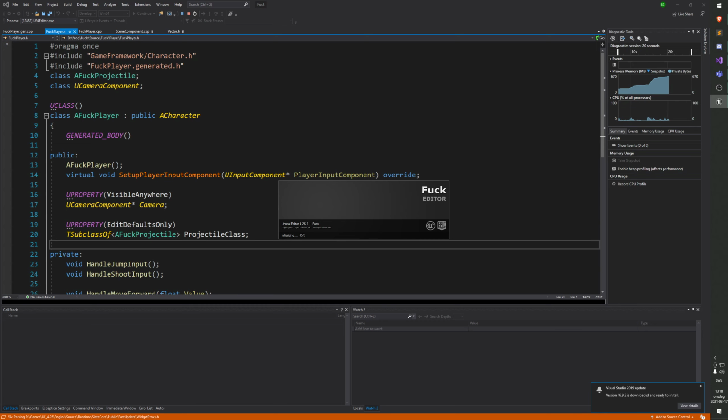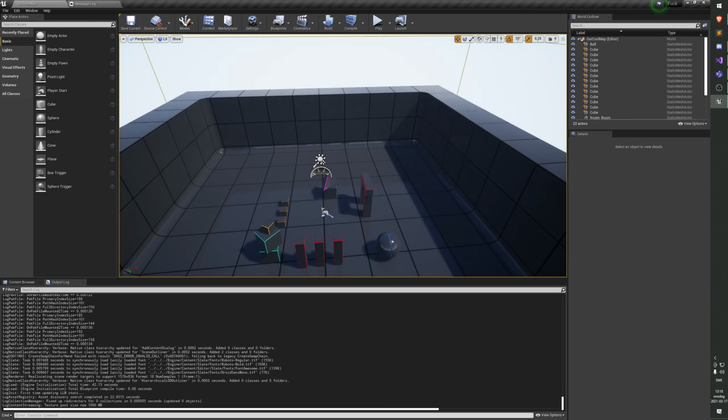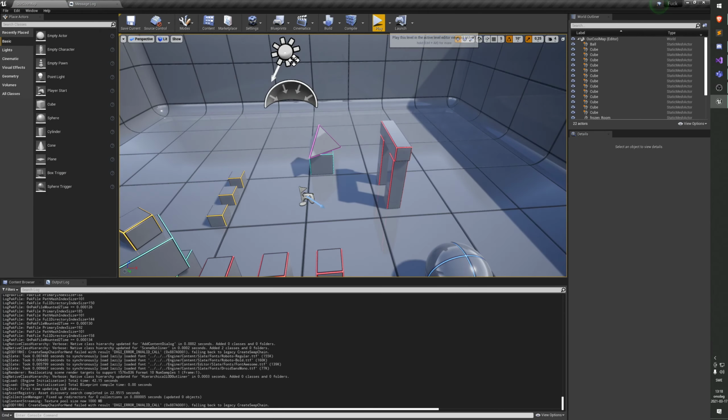Let's wait a billion years for this thing to start. The first time, it has to load all the symbols and all the DLLs and things. That's why it takes a long time. Okay, finally. So where were we?